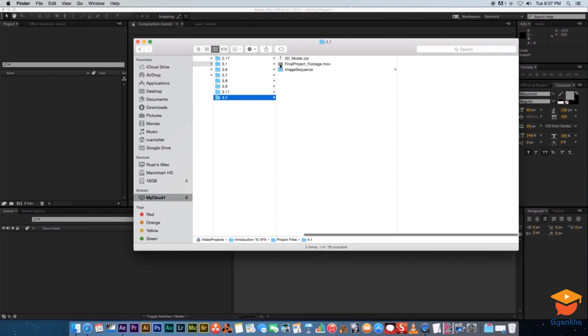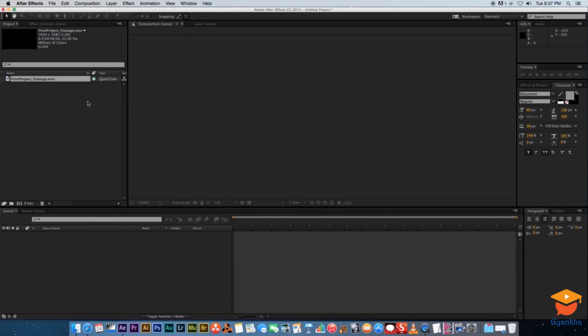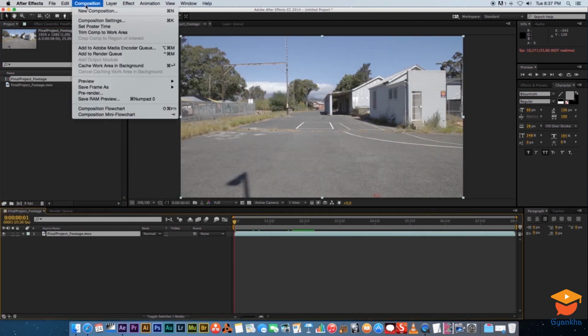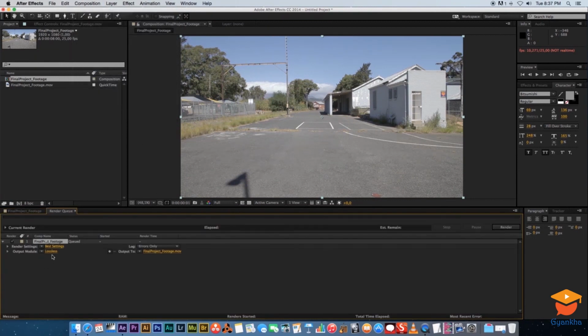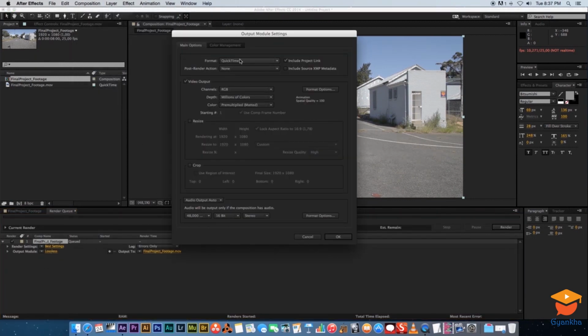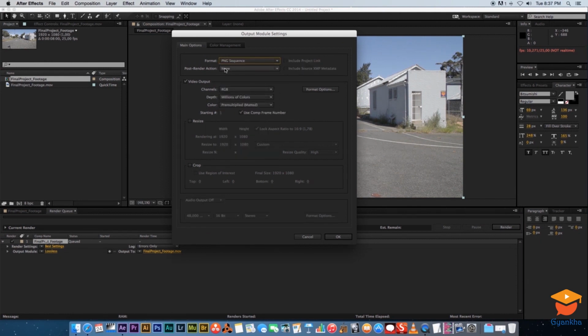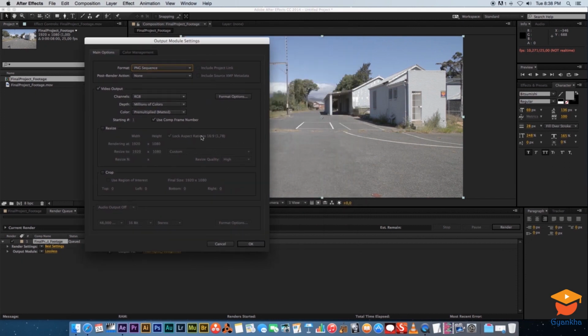So first of all, we're going to drag our clip into After Effects, into the project area. And then we're going to drag that into a new composition. So all you have to do is go to Composition and then go to Add to Render Queue. And then here at the bottom, click on Lossless. And then we're going to change the format from QuickTime to PNG sequence. So we are basically going to export as PNG image files. And channels, you can leave that as RGB because we don't have any alpha channel on our footage.